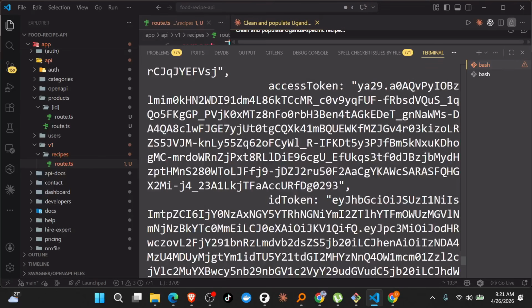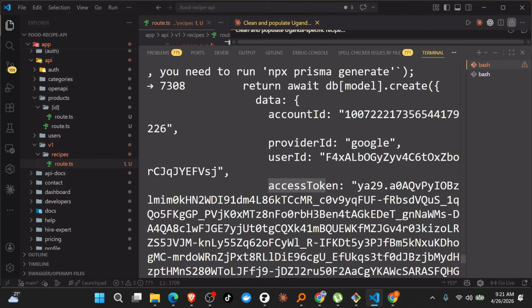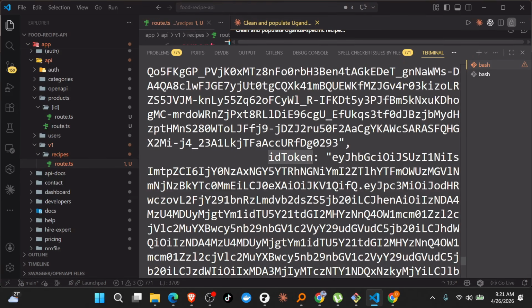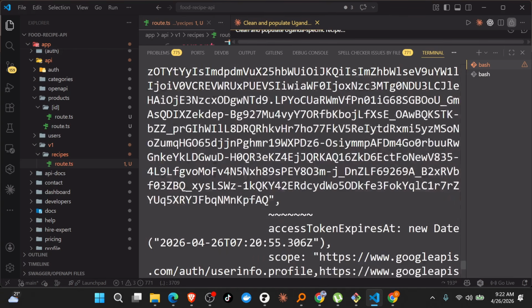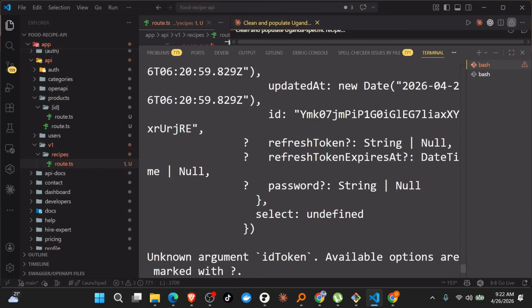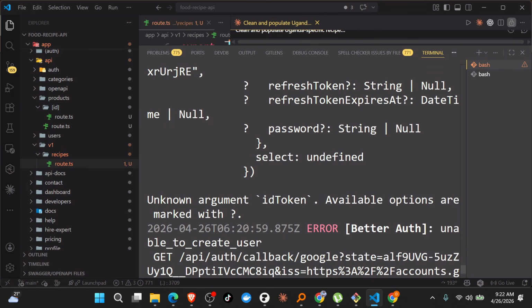There is one thing that is not there. There's this access token, and if we look at the model, by the access token there is this ID token. If you look at the ID token, it has this squiggly, meaning that the ID token is actually not known. It says here, unknown argument ID token. So this ID token is not available in the database.